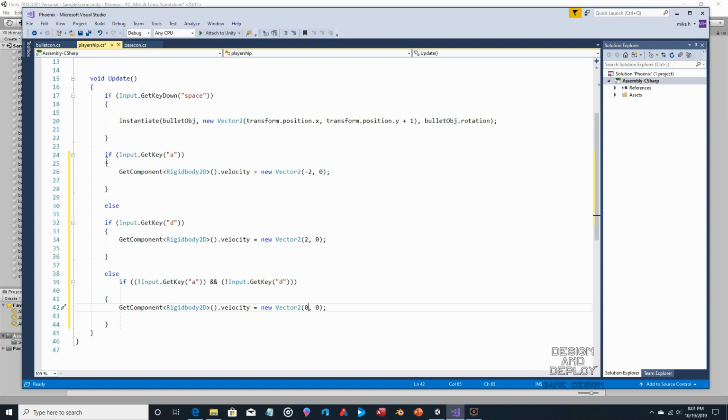So, if A is being pressed, move to the left. If not, well, is D being pressed? Move to the right. If neither, and if there is no input from either one, now technically you could just do else and do this. I think that would work as well, because if you're not doing this and you're not doing that, therefore you're not doing either, but it doesn't hurt.